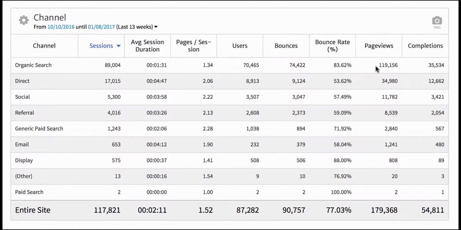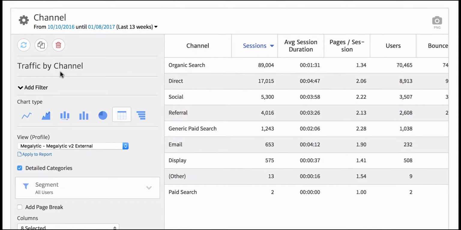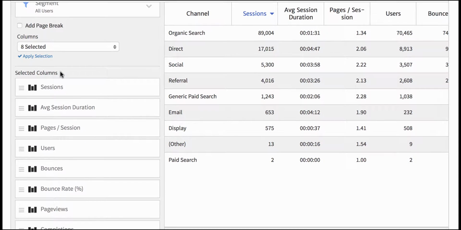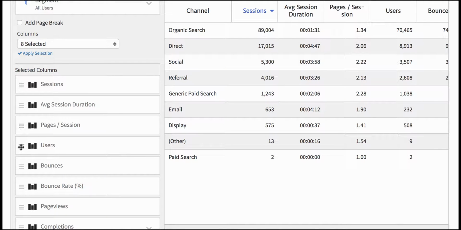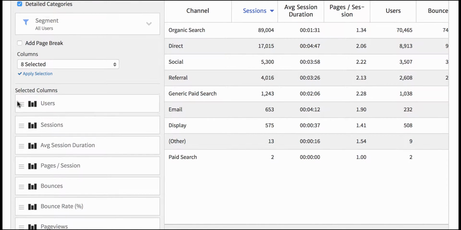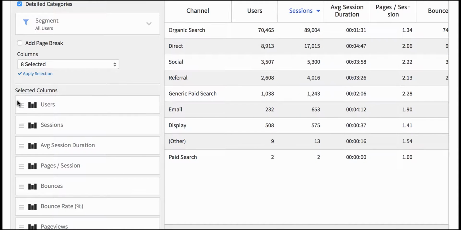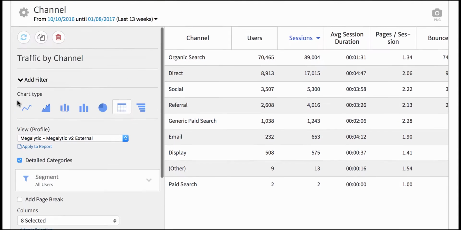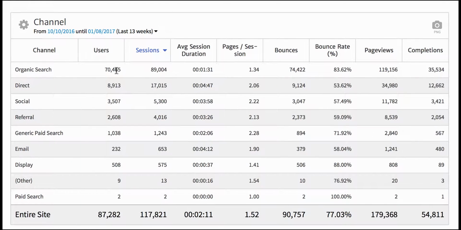You can reorder these columns as well. So suppose I would like users to be the first column. Click on the widget editor, scroll down to the column section. I simply drag users up to the first column place. Close the widget editor. You'll see that now users is listed first, and I can sort by that.